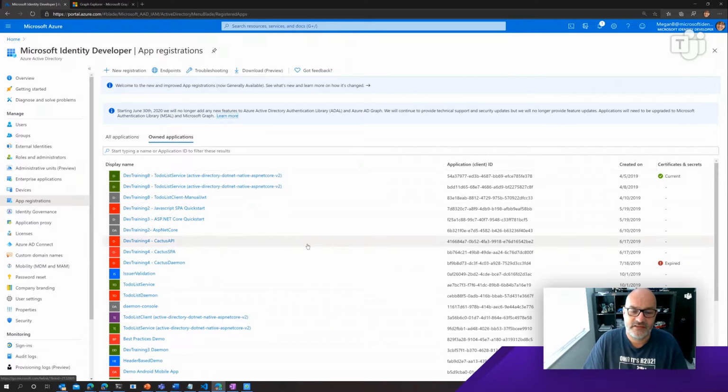I think these days there's also a way to programmatically create app registrations. Is that correct? Yeah, I will get to that.